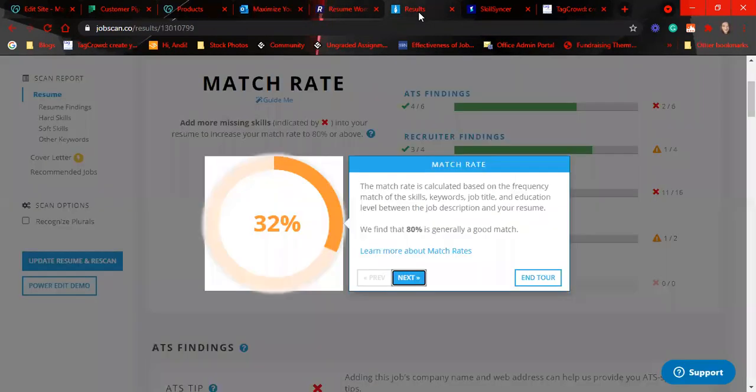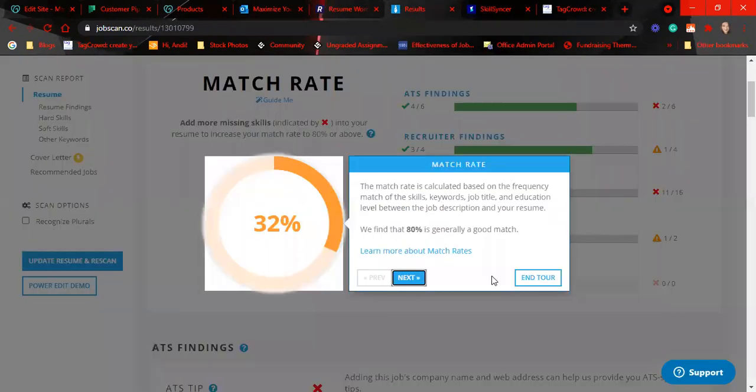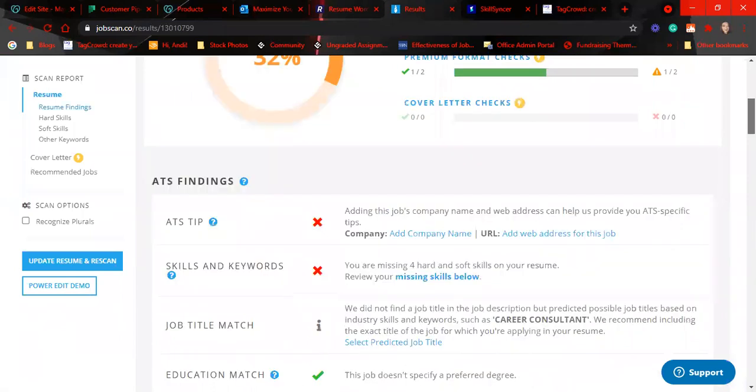This one is JobScan. JobScan is a really, really basic, what I call granular search. If you notice, the same exact resume and job search that scored a 78 on ResumeWorded scored a 32 on JobScan. And here's something I will tell you, you can drive yourself crazy trying to get your resume perfect.